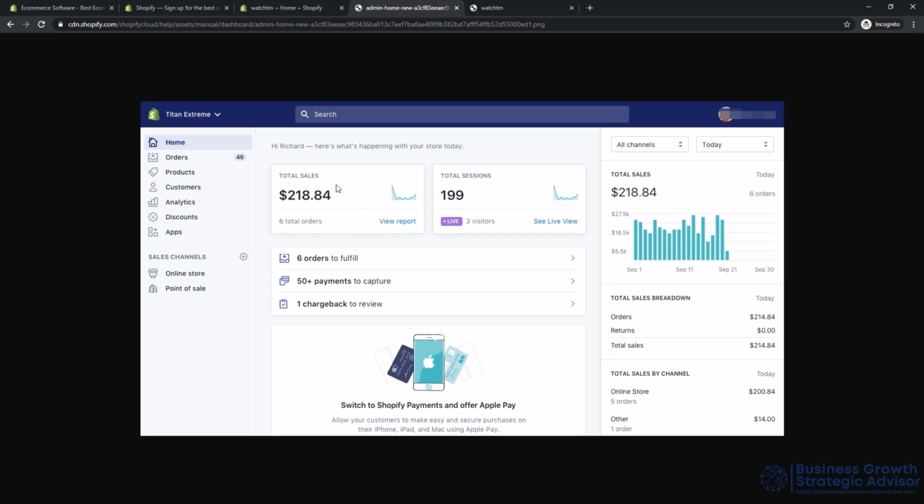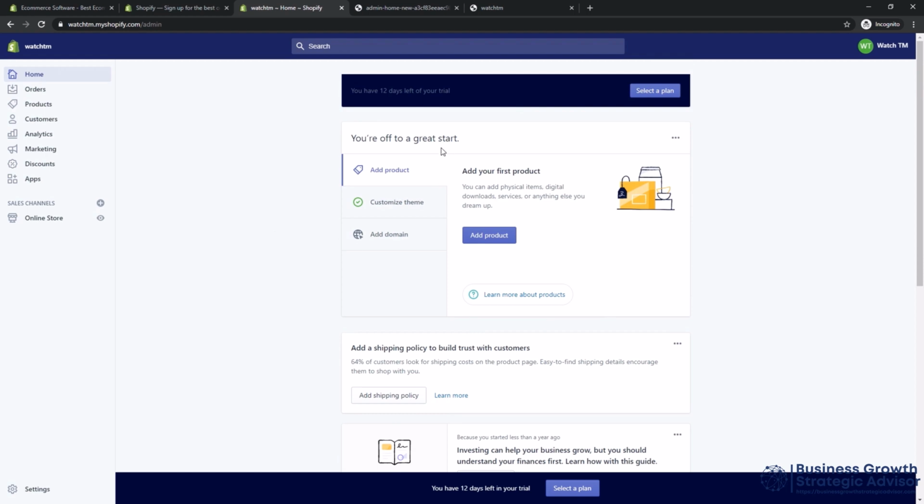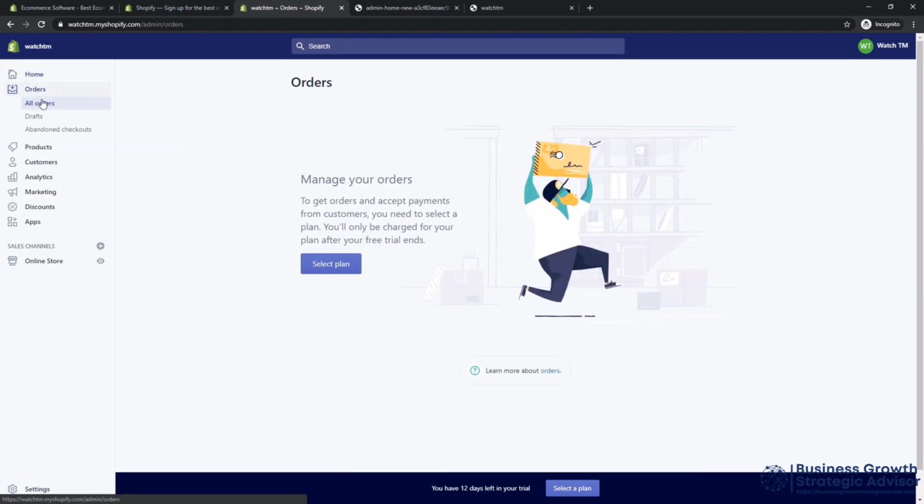You have your total sales analytics, your orders, payments, and chargebacks information. Back to our homepage, the next steps for our new store are adding a product, customizing our theme, and adding a domain. Now let's check out the Orders tab.